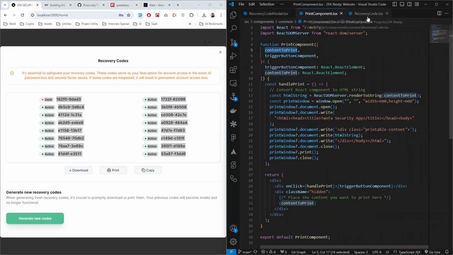So go back here. Now we want to create a window. We open up a window with width 600, height 600, and we want to write to this window. The next thing is to write some HTML into the opened window. The way we do that is to use document.write to write this content in. The good thing here is that we have the HTML string, which we derive by using React DOM server to render to string, passing in the content to print. This one will write within this div.